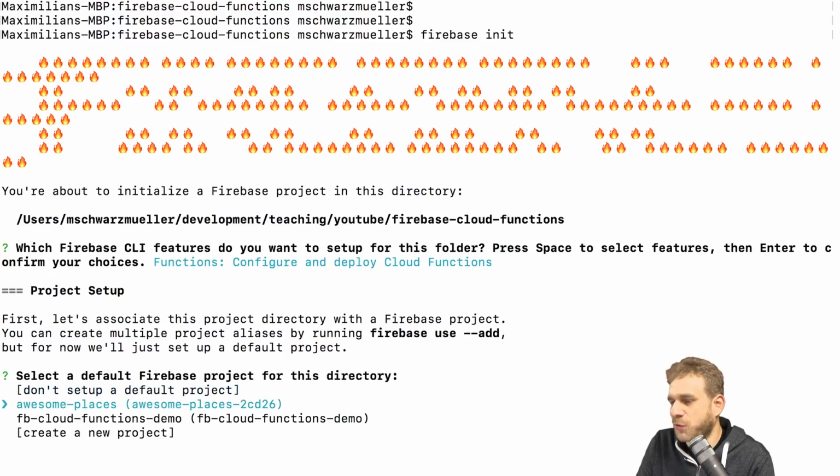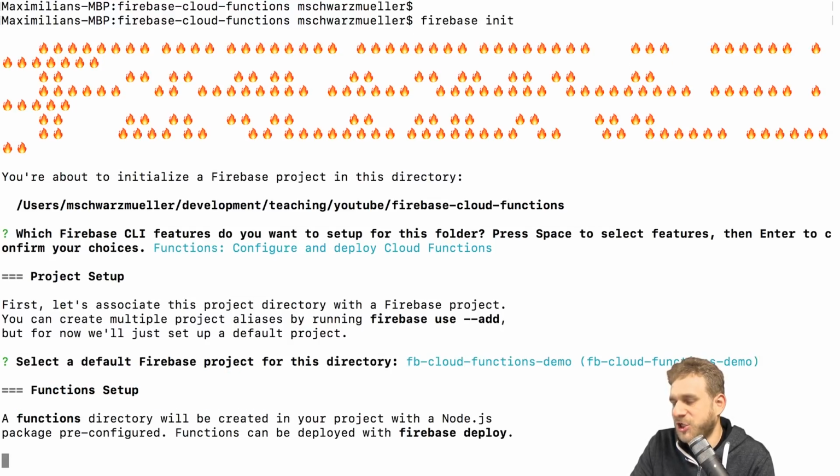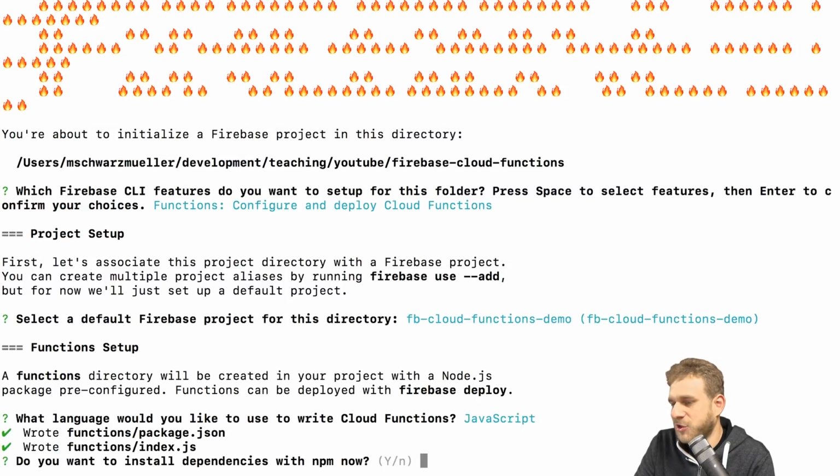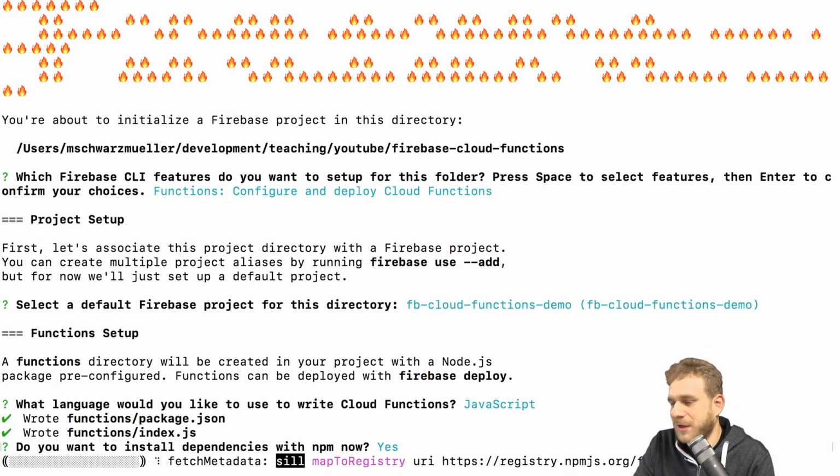And then you have to choose one of your projects. So I'll choose the project I just created in the Firebase console. You can then choose the language you want to use in your cloud functions. You could use TypeScript, but I'll stick to JavaScript. And with that, you're almost done. You can then opt to automatically install all required dependencies, and I want to do that here. So let's wait for this to finish, and thereafter, we can write our function code.